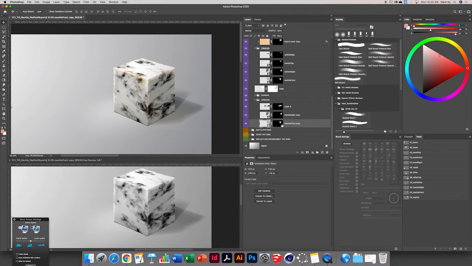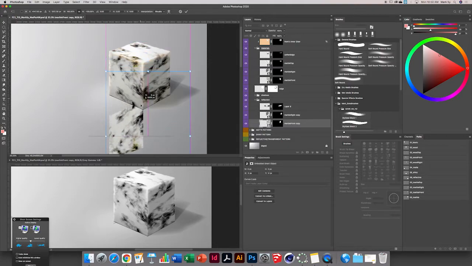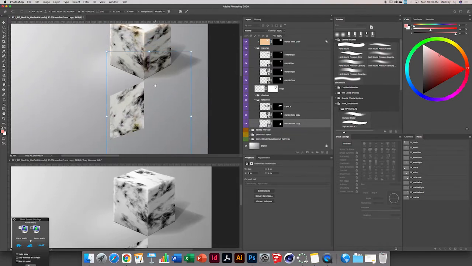Starting with the front copy, I'm gonna hit Command T. I'm gonna right click and then flip it vertically. Okay. I'm gonna slide this down vertically, holding Shift, matching the front corner to the front corner, like so.